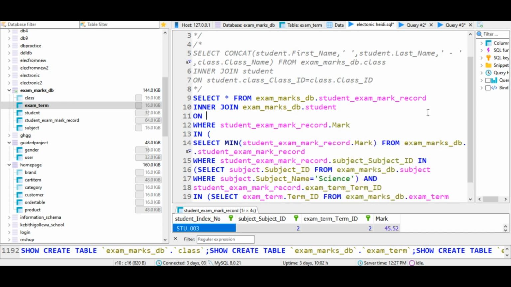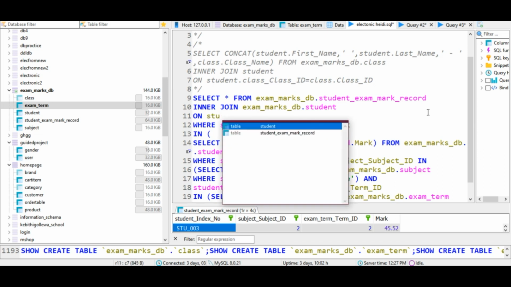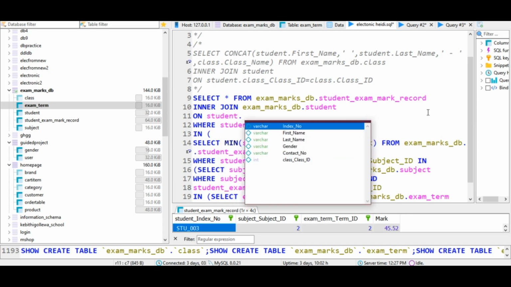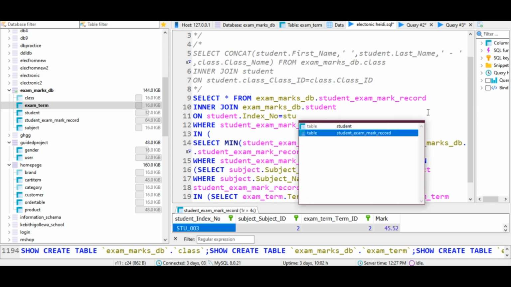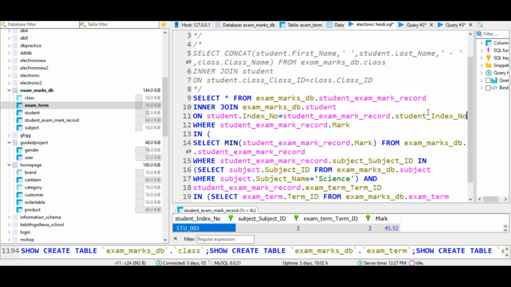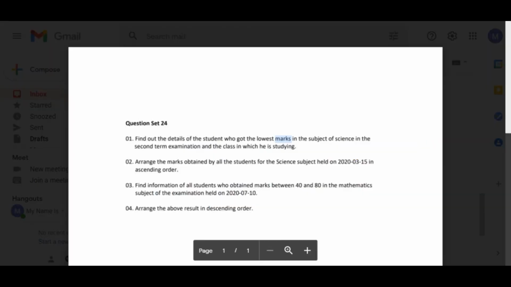and now I have to say which column is going to be matched with which column. So the student table's index number is going to be matched with the student exam mark record table's index number. But you can see they have mentioned the class name.